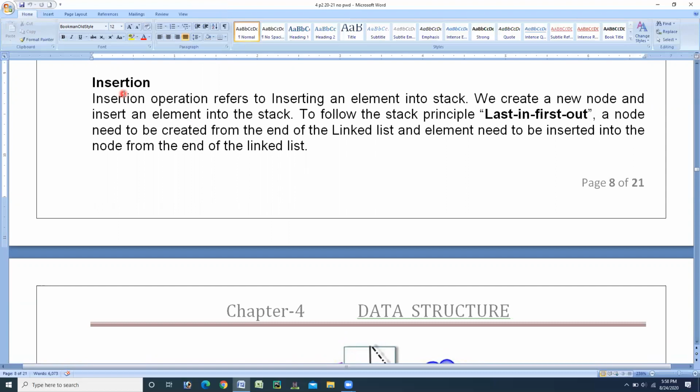Insertion refers to inserting an element into the stack. What is insertion? Insertion refers to adding or inserting an element into the stack. That process or that operation is called insertion. Insertion operation refers to inserting an element into the stack. We create a new node and insert an element into the stack.